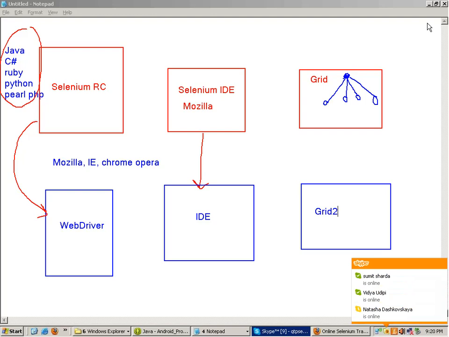So this was about Selenium. So don't think that Selenium is a single tool. It comprises lots of other components as well. Fine. Now, how do we use this tool practically?